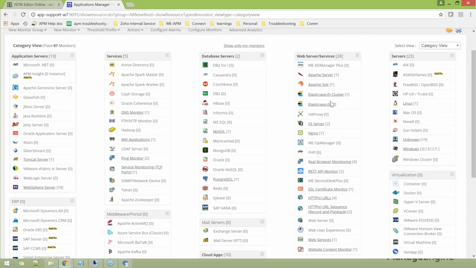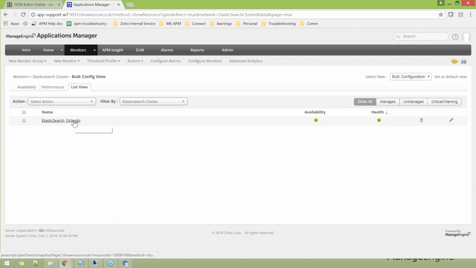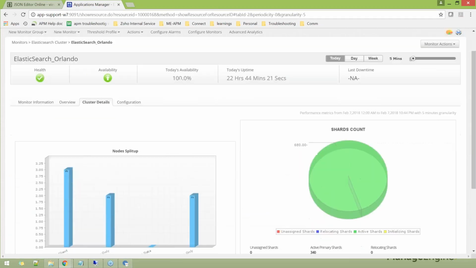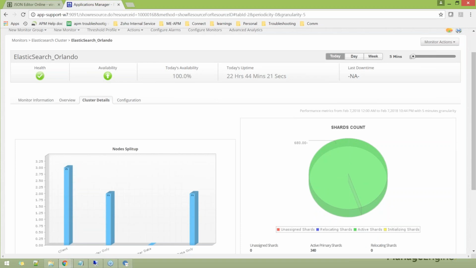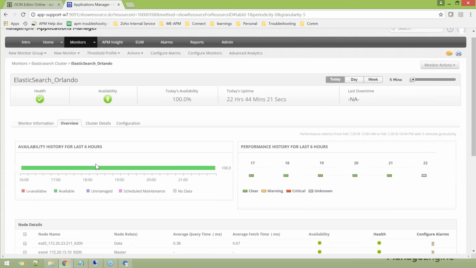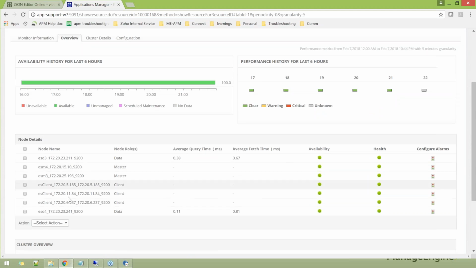The next monitor type, Elasticsearch. So we discover the nodes within the Elasticsearch, and we show the cluster information that has been discovered and the shards count, node split up information, and under overview tab for each node we show various attributes.